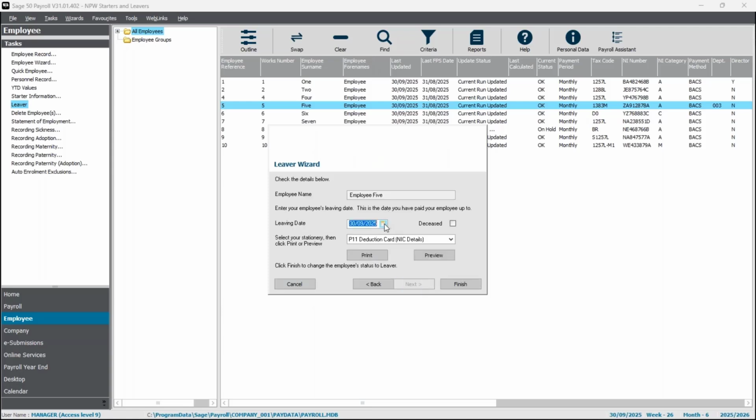We then click onto next. We can then record the employee's last day of work. So for this employee, it's the 19th of September. There is a checkbox that you would tick if the employee has passed away, which isn't the case for me.